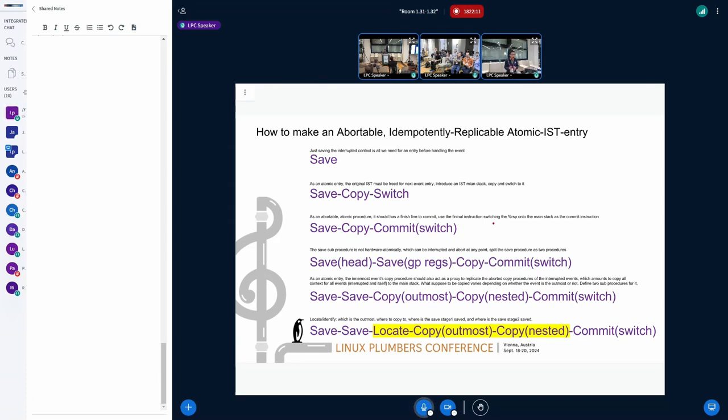This is the place where the syscall gap might hide, and we have to locate where the contents are saved and where to copy from. So we have a locate stage, and in the last line, the save stages and the commit stages can be implemented in ASM code. Only the stages in yellow color can be implemented in C code. When compared with the third line, we just give the C function a name: copy.